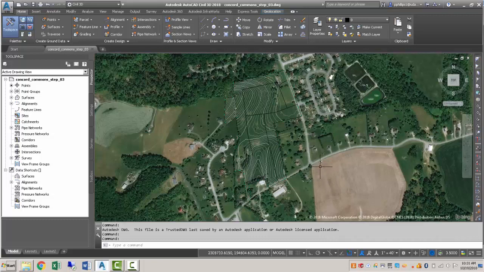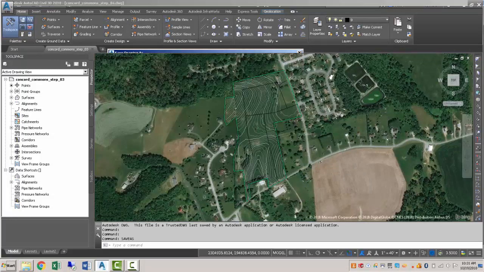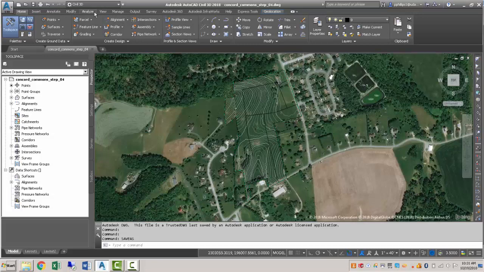So the first thing I want to do is use the save as command, and we'll save this as Concord Commons step 4, just so we can save our previous work and not overwrite it. And then we're going to clean up our view a little bit.